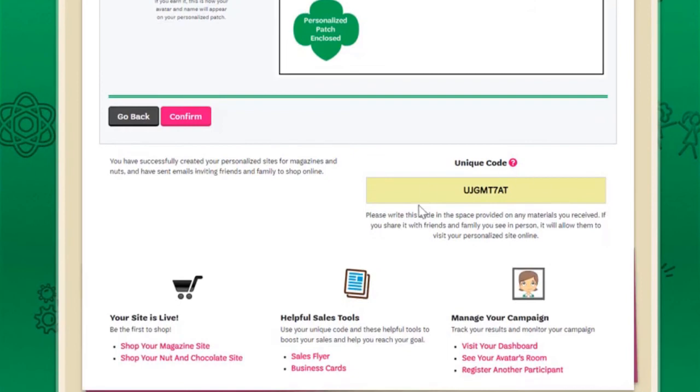The code that you see here is the code to her storefront that will be included in the emails that she sends out to friends and family. And down here, you can see different links to go to other options, like some useful sales tools where she can create her own flyer or business card. Check out her sites for magazines, nuts, and chocolate, and then also manage her campaign. So we're going to go to Visit Your Dashboard.